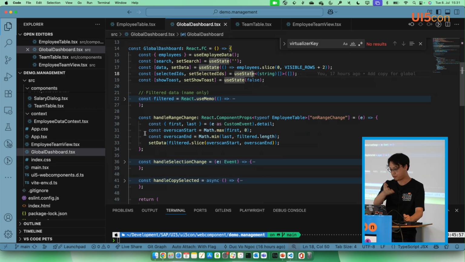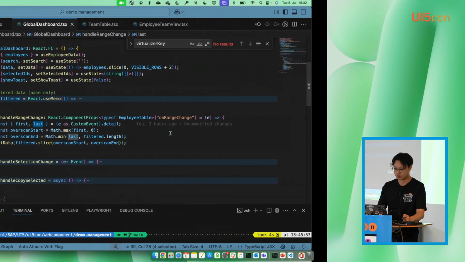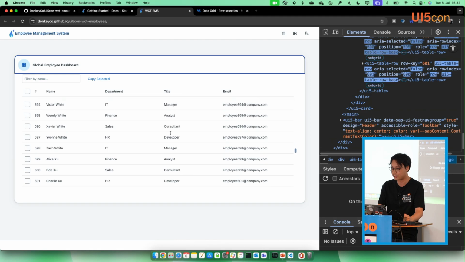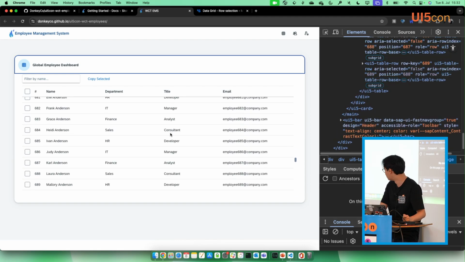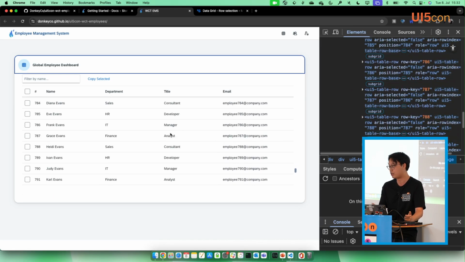And what I can do is, I already have the data on my client, somewhere in this filtered property, and I can just slice my filtered array with my first index and my last index. This range change event is always called whenever the table needs more data or new data. So by implementing just this simple logic, we've got a virtualized table that could virtualize up to millions of records with no downside to performance, which was quite amazing.